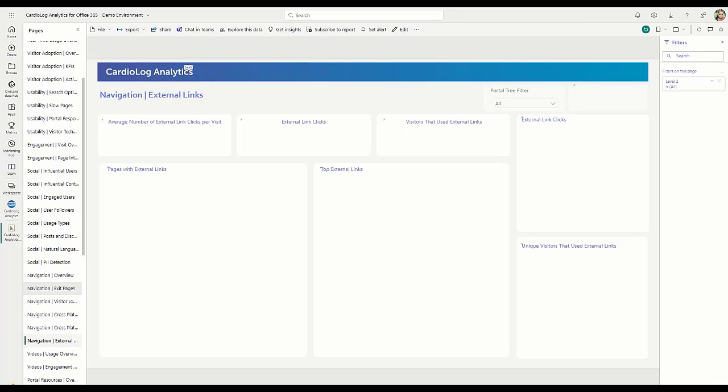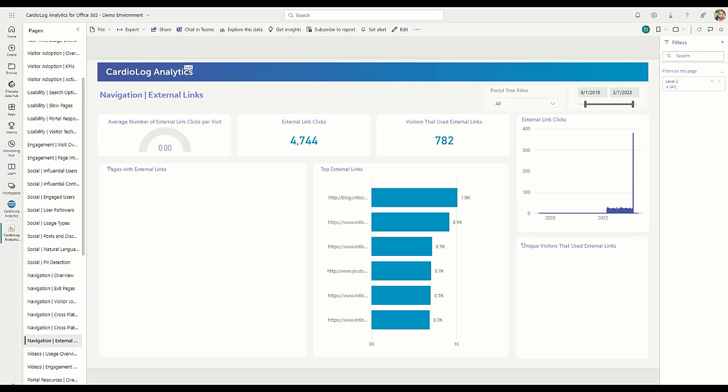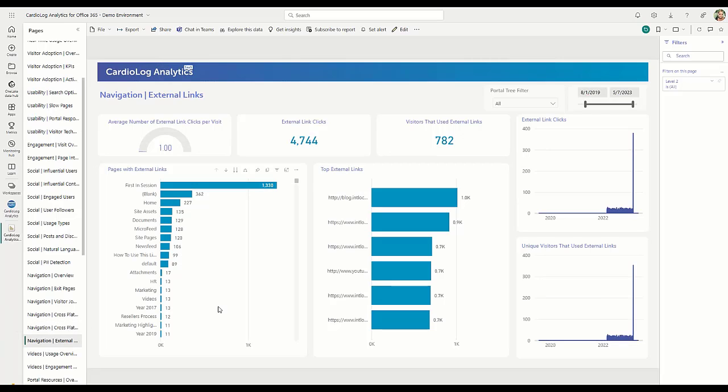Next, let's continue to explore the exit points by looking at our external links report. This report provides data on outbound links. These are the links on our portal that lead users to external applications and resources. Understanding these links is crucial because it shows us which external resources are most valuable to our users.